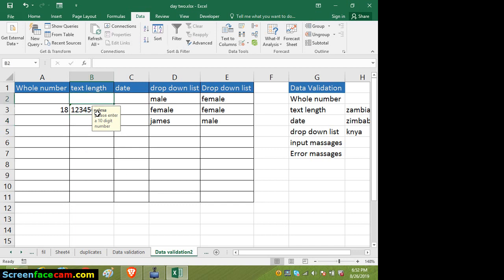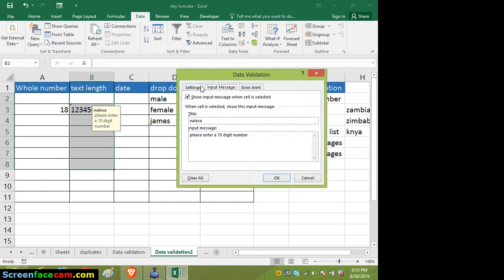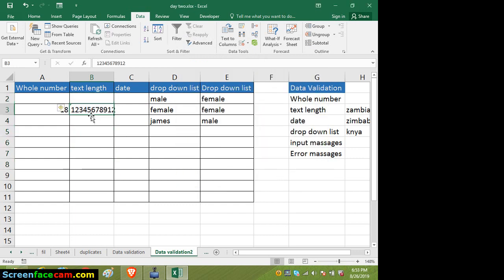Let me go there. So if I come to where is that data validation, then input message. Okay, so we remove it and we say okay. Have you seen that the input message is not showing?